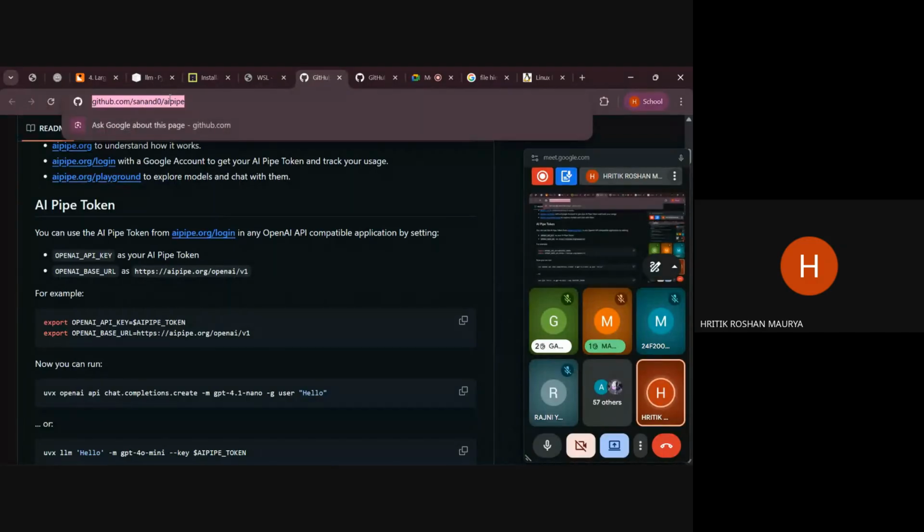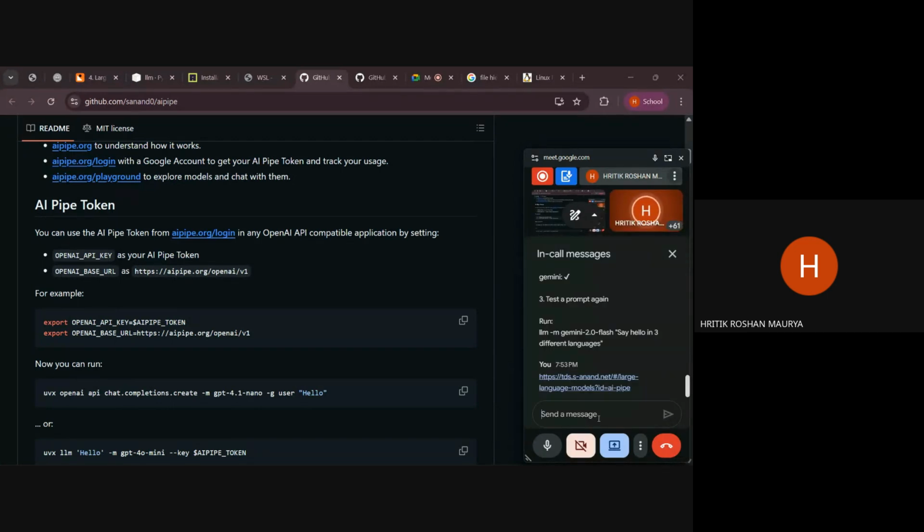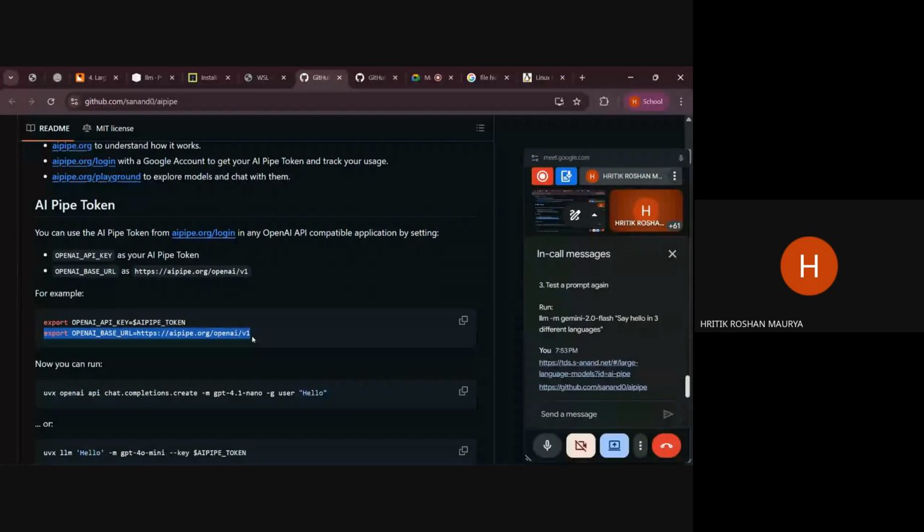Yes. So you need to go to this GitHub page, the AI Pipe. I am pasting the link. Okay. This GitHub page, and there is one export URL. Just copy this URL.